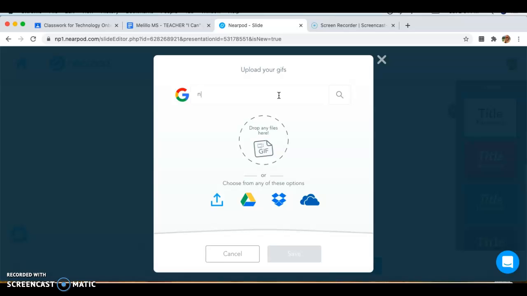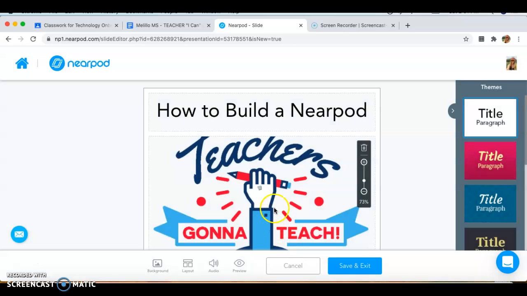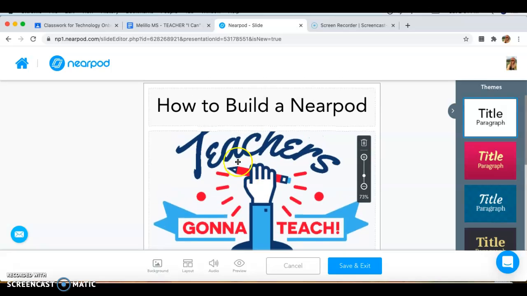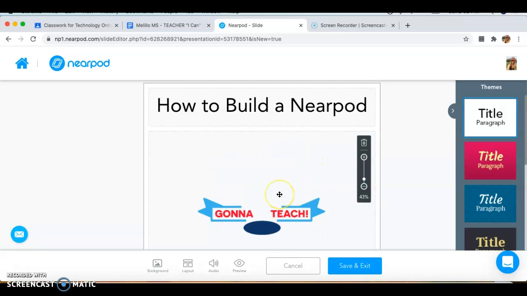And the GIFs are great because they provide movement. All right, so you just select what you want, and there we go. You'll notice that this is actually a little bit bigger than the space provided. And if you look at the toolbar to the right, there is a plus and minus sign. This allows you to control the size of your image or video, GIF, whatever that you add here.